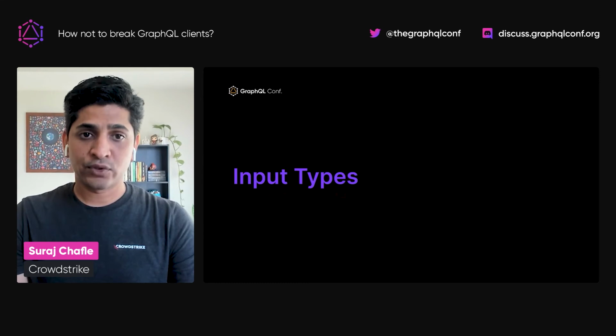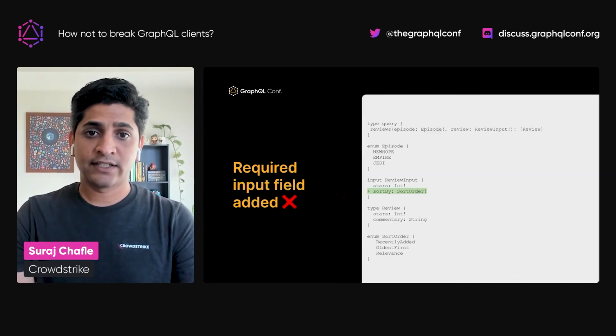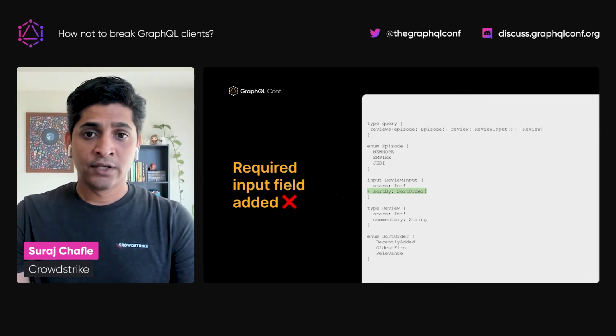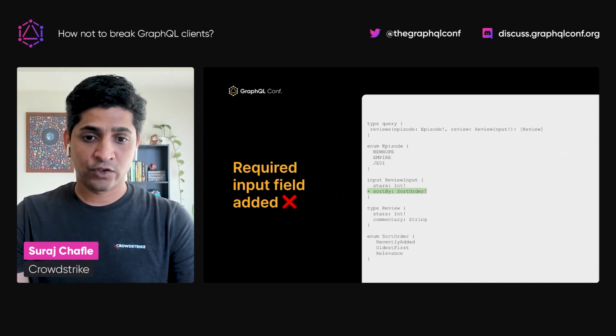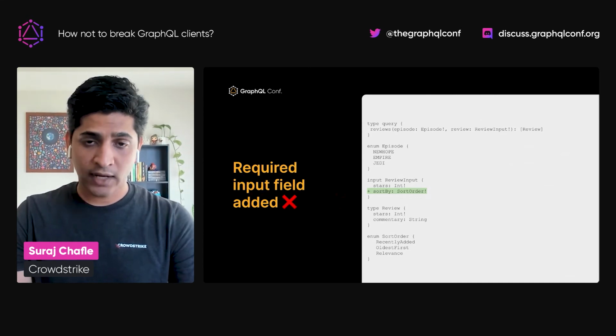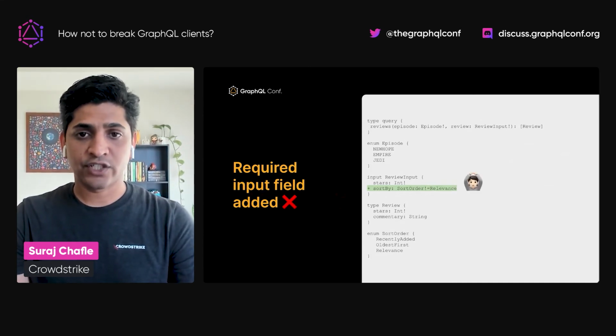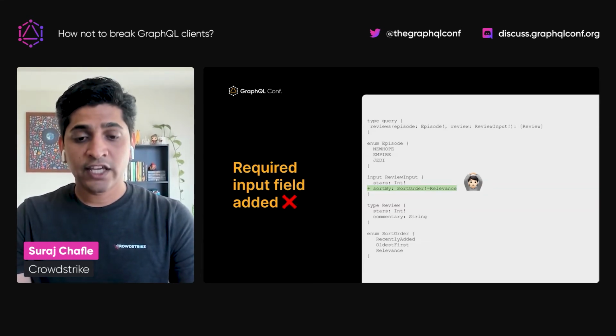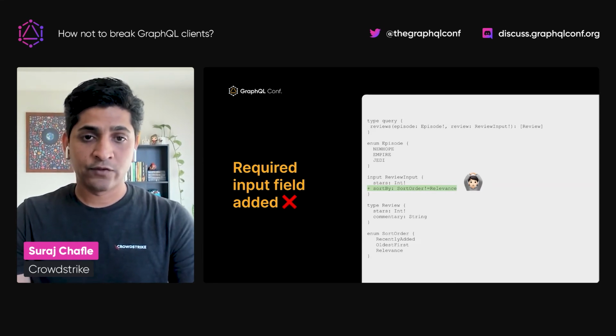Let's move on to input types. Adding a required input field will break existing client queries unless a default value is specified. In this case, sort key is a newly introduced required input field without a default value, and so existing client queries will result in a validation error. Whereas in this case, sort by is a newly introduced required input field with a default value, and so existing queries will still continue to function.